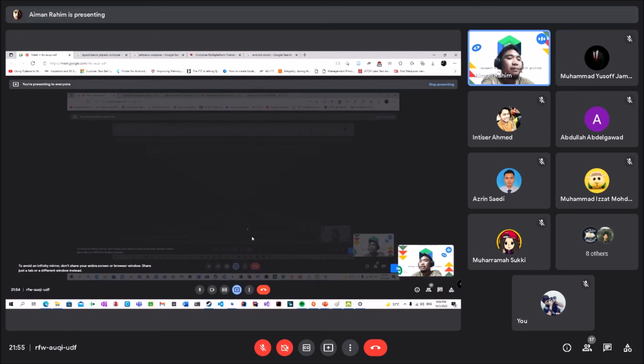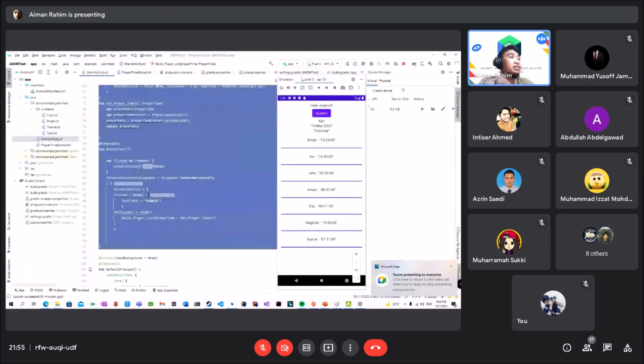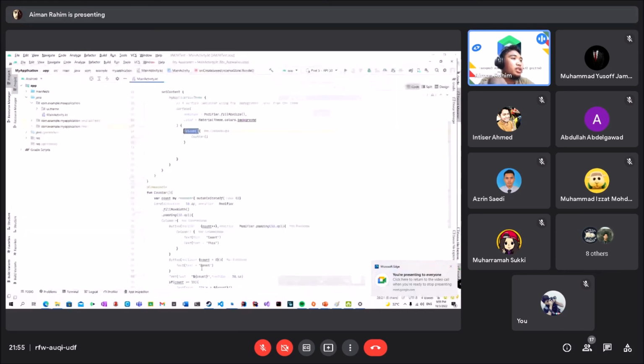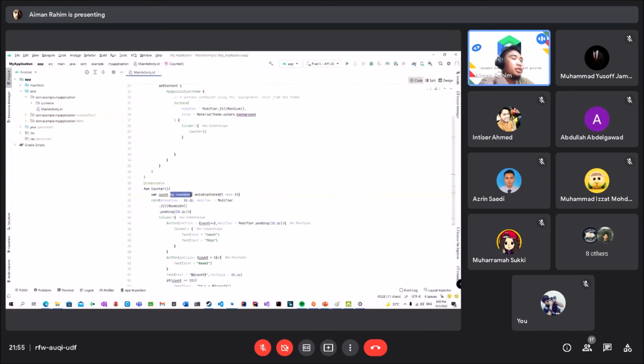Just a recap. If you want to save the state of your function, remember to use this keyword: remember mutableStateOf, and then you can give any value, so that whenever the component re-renders or the function is called again, the state is saved.